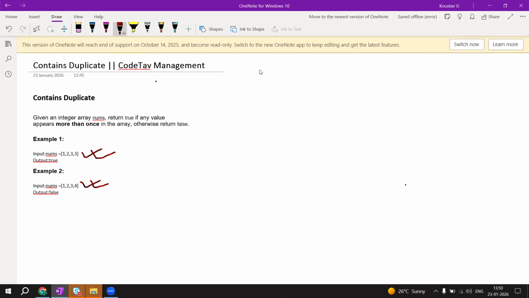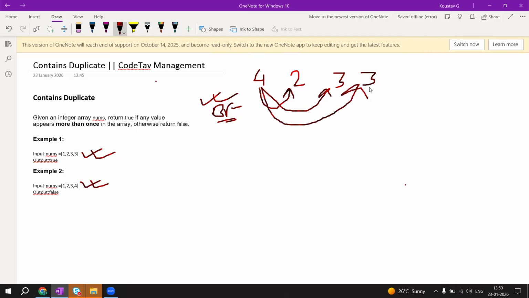Okay, so let's discuss with the example 4 2 3 3. What is the first approach in your mind? The brute force. For any element, you need to search the other elements as well, and if you find any duplicate, then you need to return true. That is your common approach, right? So we will check with the next element 2, then index number 2 as 3, and index number 3 as 3. We have not found anything, so we will return false.